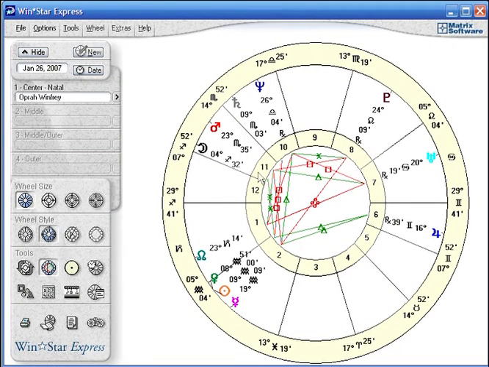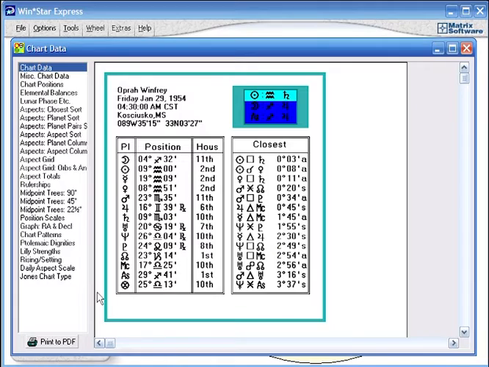This tutorial will look at the Chart Data area. Open the Chart Data icon in the Tools panel. It looks like a chart and a list of information. The Chart Data window contains a wealth of astrological information. The first data window shows an overview of information for the current chart.